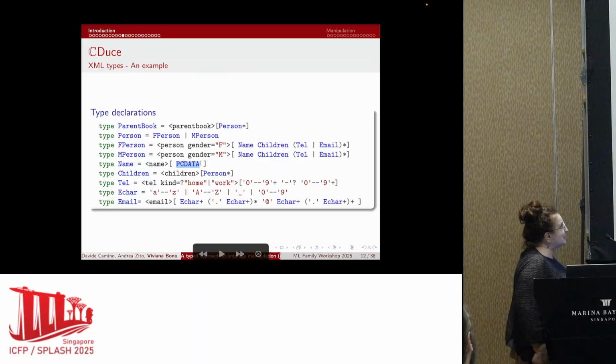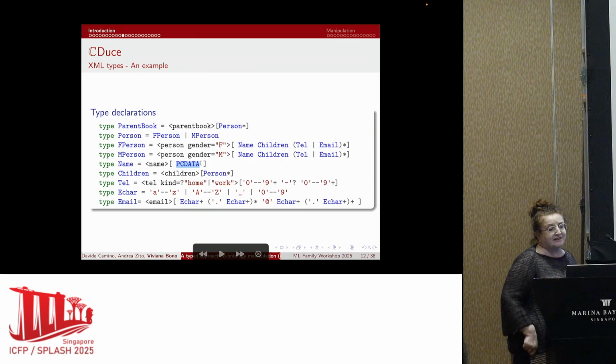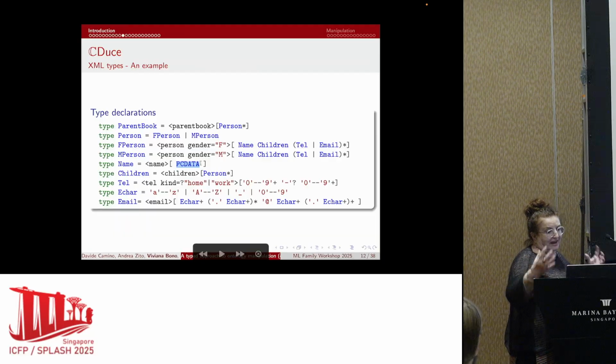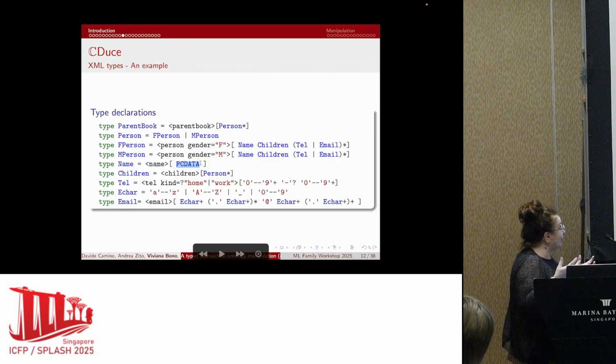PCDATA represents a string, which in turn is simply a sequence of characters. And this is important in CDuce because it means that we can stick together strings generated by the program with XML already there.